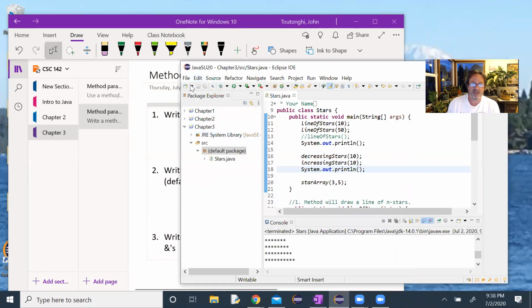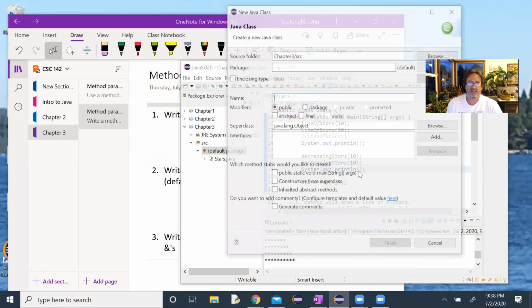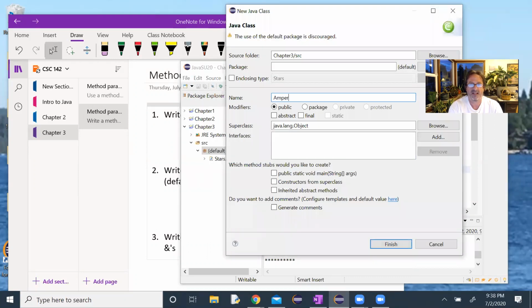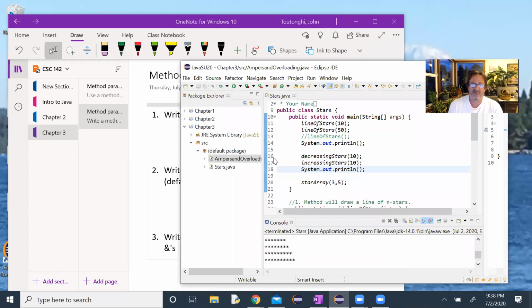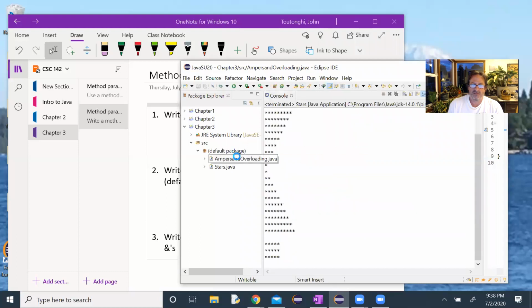Okay, so we'll do a new class, and I'll call it ampersand overloading. Public static void main, finish. I was thinking of changing it to something like amp overloading, but that's okay. I'm going to close stars, open up this ampersand overloading.